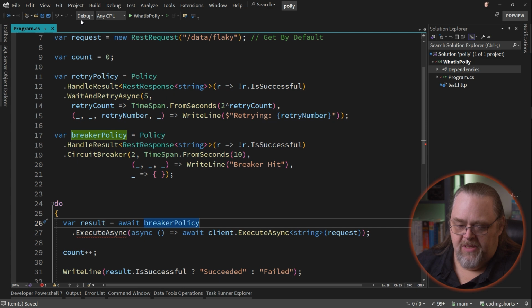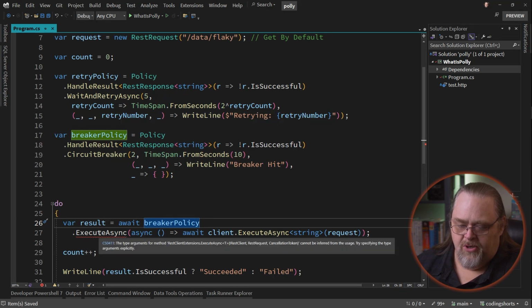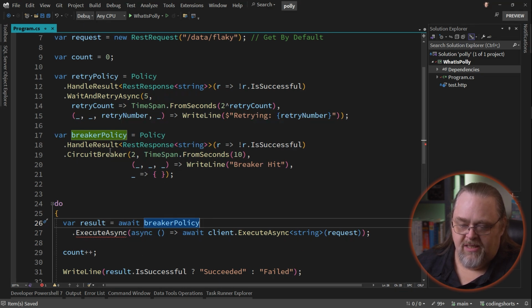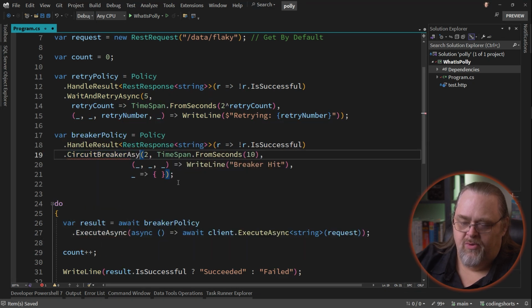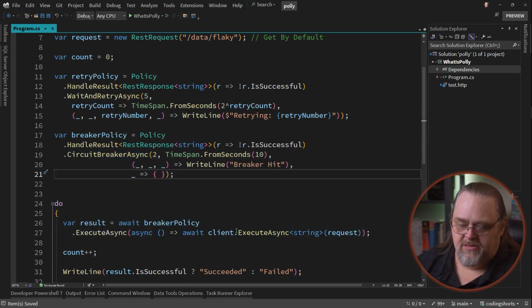And immediately we see an error because there is no exec async. And that's because when we created the circuit breaker, we didn't tell it that the operation was actually async. So we have it working now. And if we get more than two failures, we'll see the breaker hit and then we'll see some failures happen.